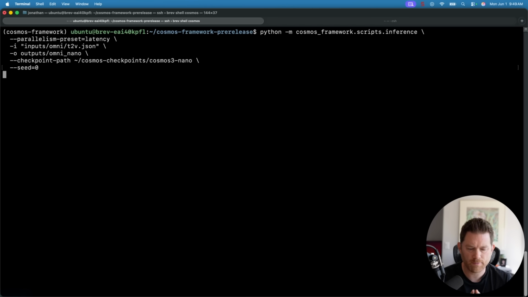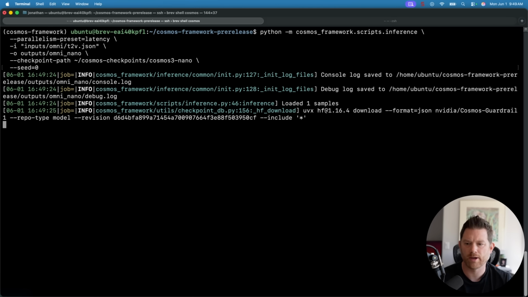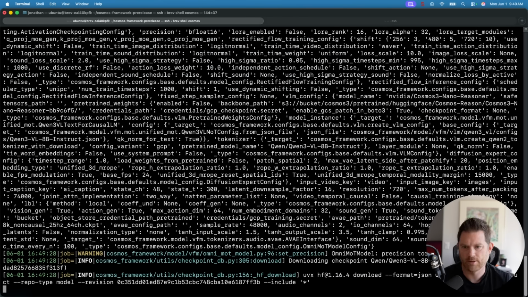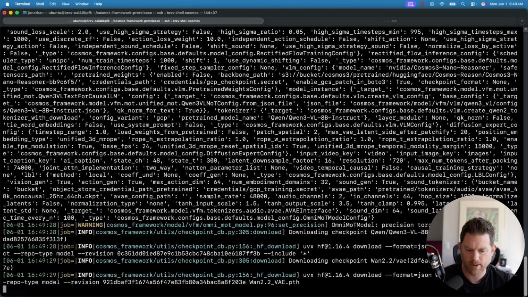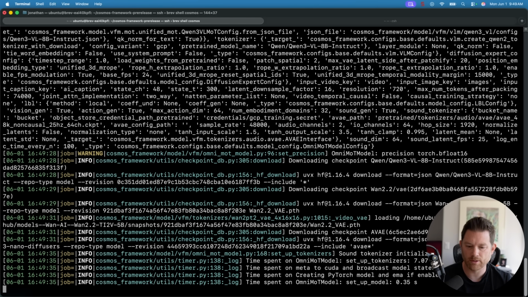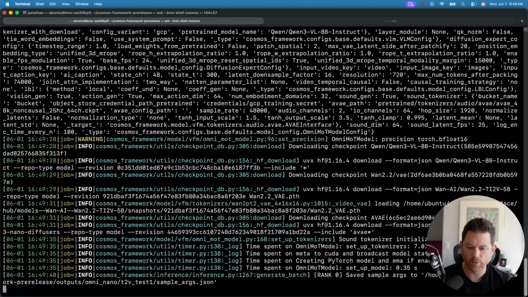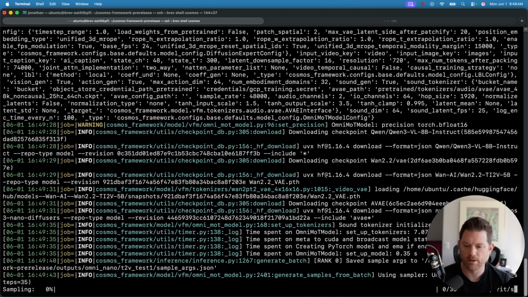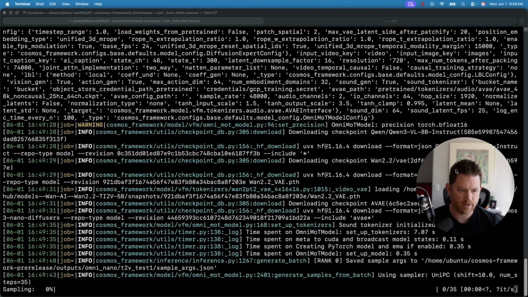I'm going to fast forward this video, but I did want to show you the output of the console so you can get an idea of what it showed and how fast it ran. As you can see, it's already doing things. Just a little FYI, the first time you run this, it takes a little bit longer because it has to download some additional checkpoints. But once those are downloaded, things go really quick. So here we are, we're already sampling.